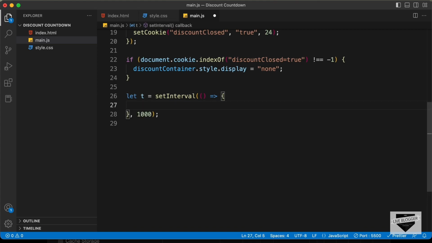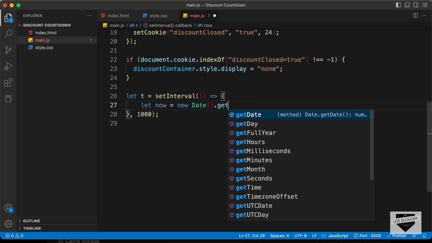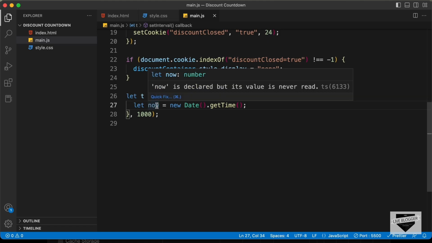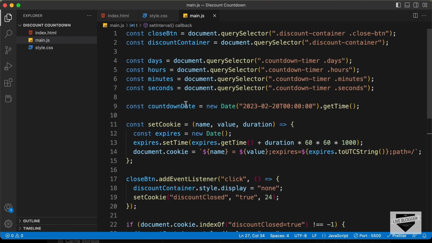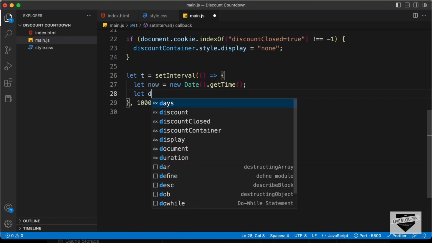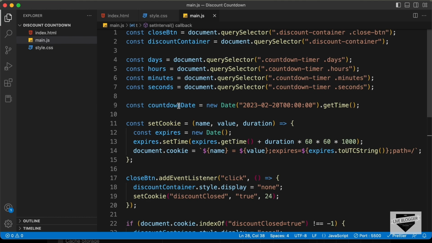Let's create a variable for the current time. So let's type let now equals new Date, and we need to type .getTime because we need to get it in milliseconds. And now we need to calculate the difference between the current time and this specified time over here. So let's type let, and I'll just name it distance, equals countdownDate minus now. So this will give us the difference of this variable and this countdownDate variable over here.